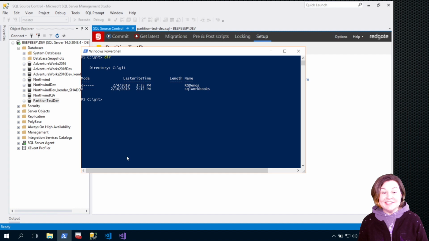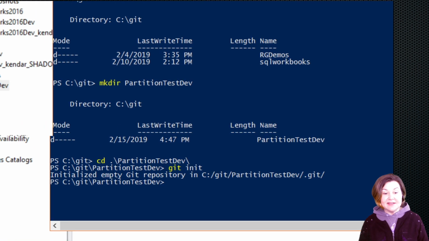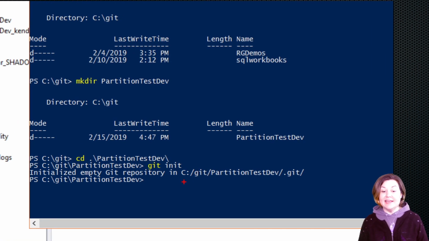Now I need to create a local directory for it to go to, and I'm going to use git. So let's just do make dir, and then let's call it partition test dev. I will go into partition test dev. I already have git installed on my local machine, so I'm going to say git init. So I have initialized an empty git repository in this directory.